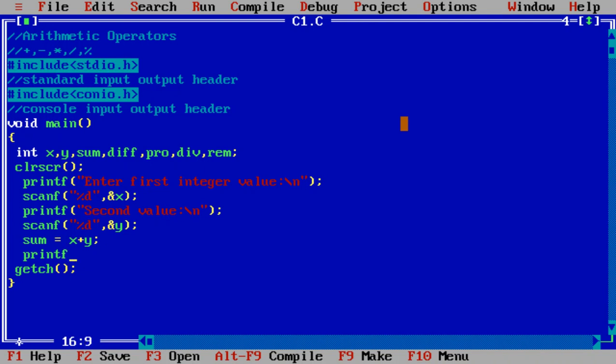Printf, you can write here by adding first value, let us say percentage d and percentage d. The answer is percentage d. Now, what is the meaning of this? At first place, suppose x will be there, and second place y, and third place sum.